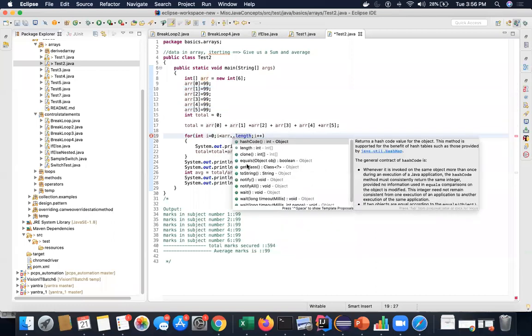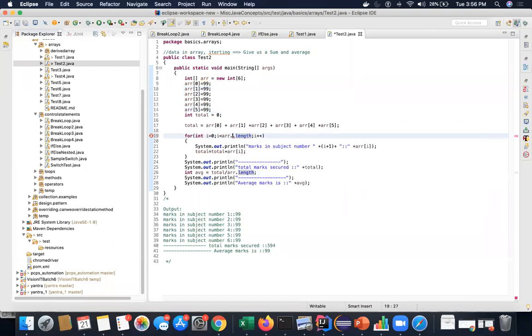You do a dot and you're going to see length here, right? The length is a method present inside an array, kind of the only useful method present inside an array, which will give you the length of how many elements we have in that array, right? And it doesn't consider it as a 0 or something. It just gives you the value as 6.